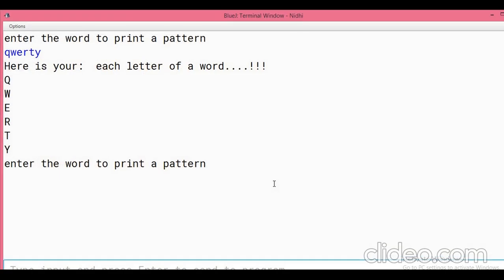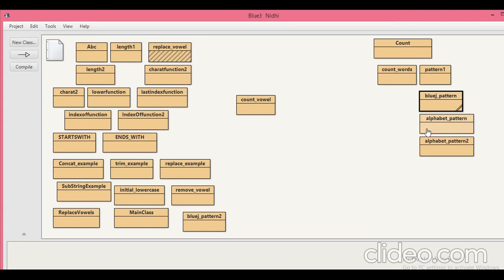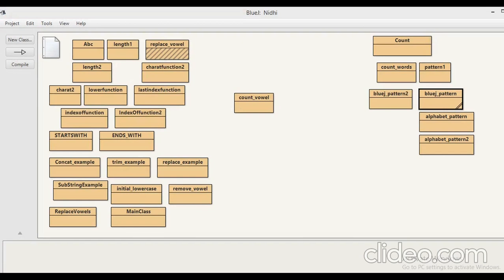Here I have passed a string like QWERTY again. You can see one by one it will display each and every character, or you can say that pattern of QWERTY on the screen using charAt function or nested for loop. Now the next program is displaying each and every alphabet of the given sentence one by one on the screen without using nested for loop, or you can say with using string function.